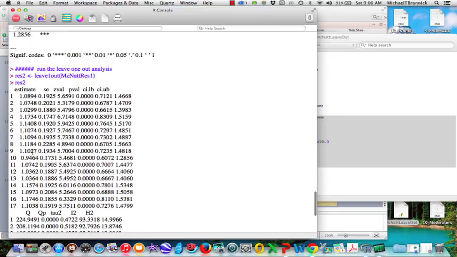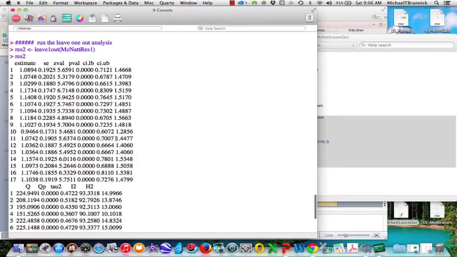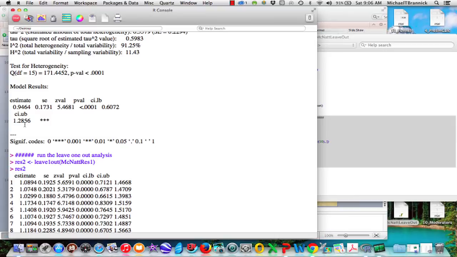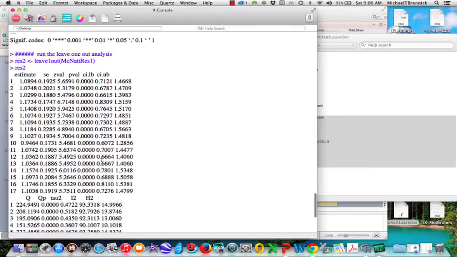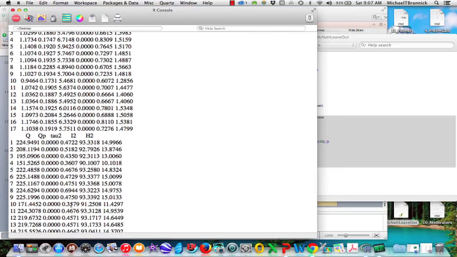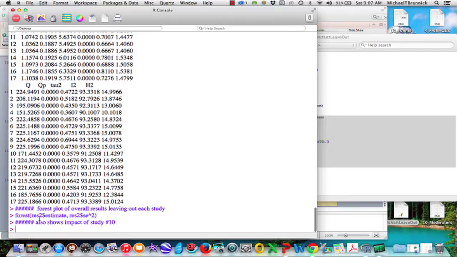We can run a leave one out analysis, and here study 10 is missing, and you'll notice that we've got 0.61 to 1.29. And you can see that I squared is 0.91, which is still quite high, but it's lower than in the rest of the cases.